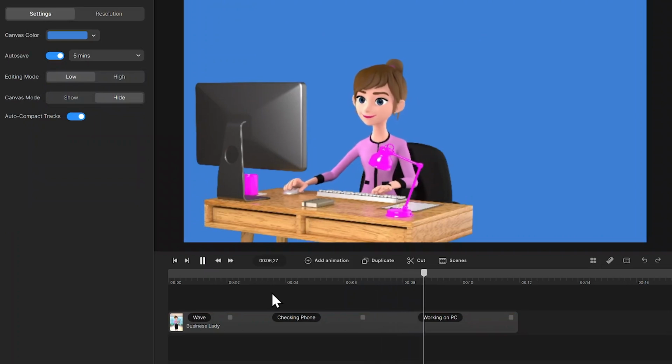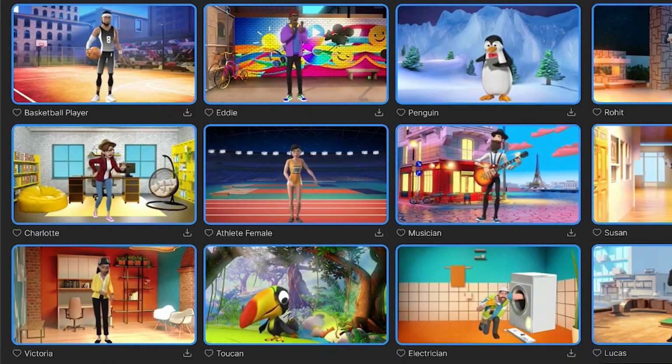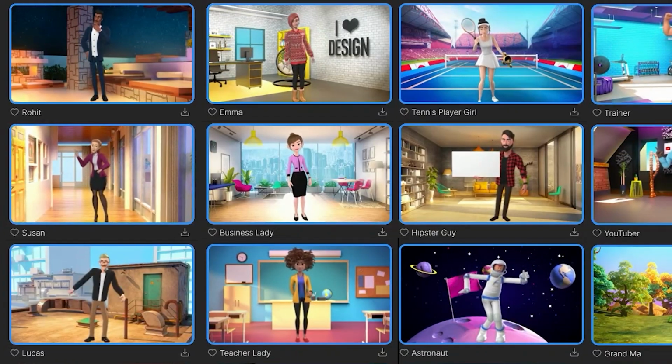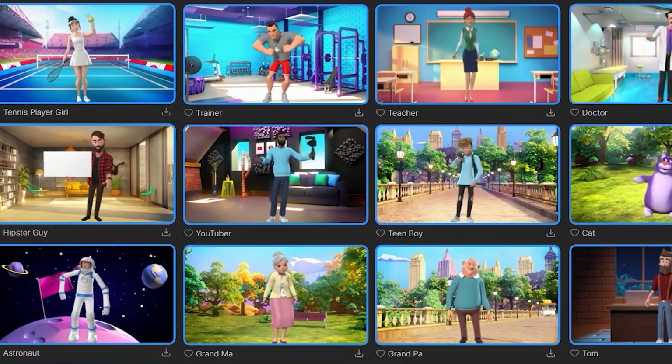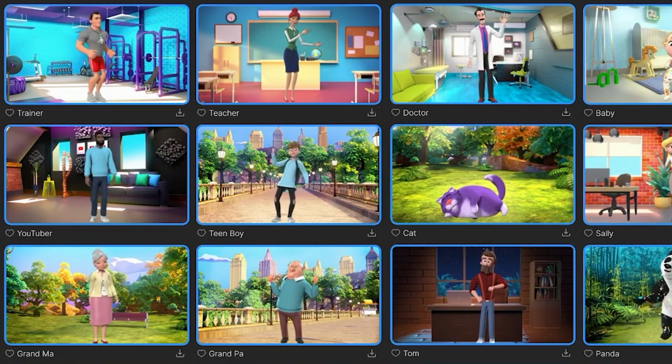Now, I promised I'd show you all the 3D characters, so here I just put together a little edit so you can see them all being animated. And all the characters have a long list of general animations you can have them do, but each character also has a set of exclusive animations.